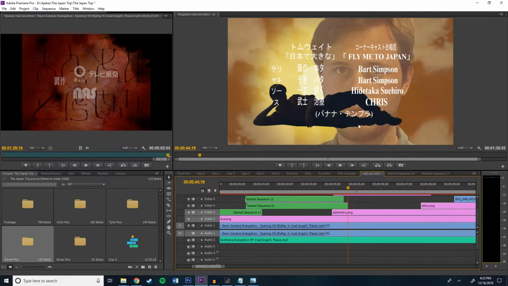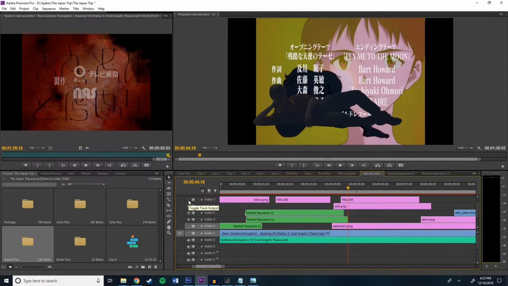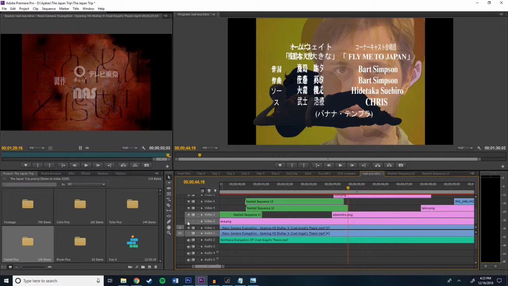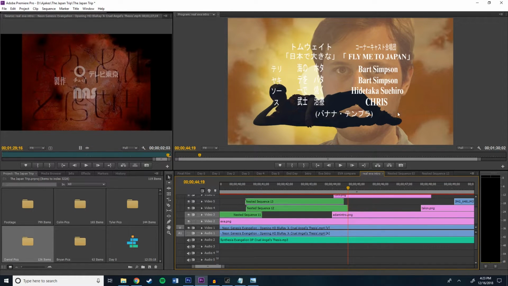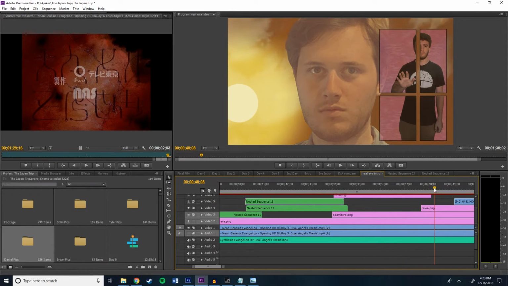I have Fly Me to Japan. I forget why I called it Bart Simpson. I think it's just because it said Bart Howard, yeah. So I didn't change it to Bart Simpson. This is some Japanese name, so I just changed that to Sweary's name, I believe. And then this, what does it say? Is it Chris? What did I write here? I have to remember what I wrote. I don't know why I wrote Chris, but it says Chris right there. That's supposed to say Fly Me to the Moon, but I changed the Fly to Japan.